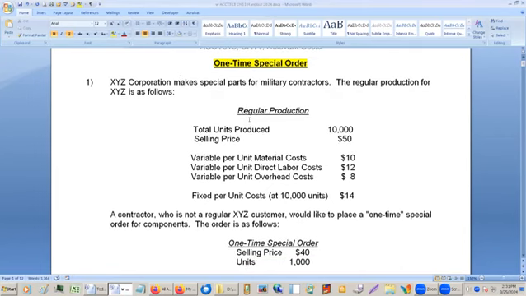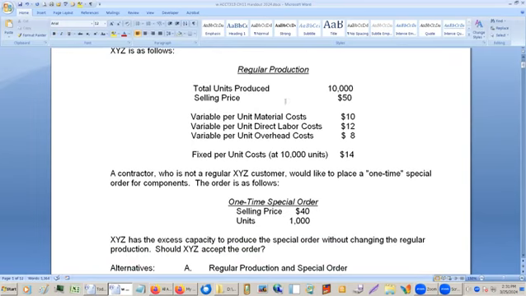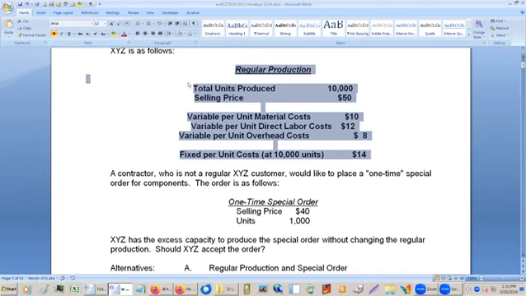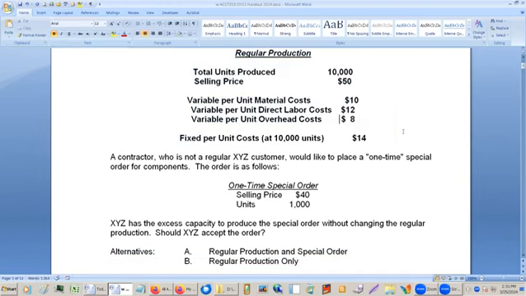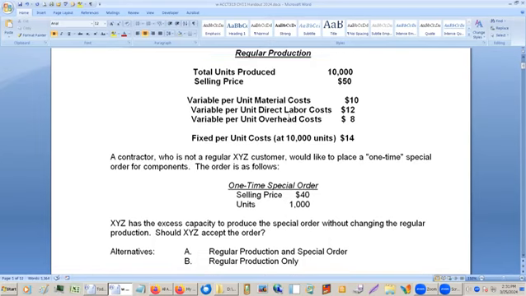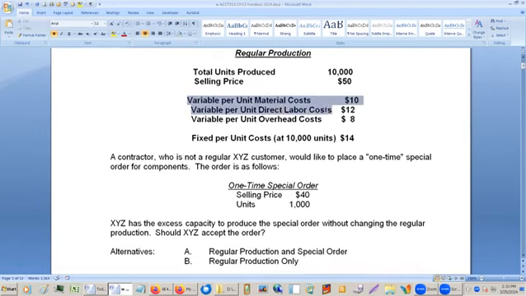Okay. XYZ Corporation makes parts for military contractors. Regular production is as follows. Okay, so this is their regular production they normally make. And that's how I normally goof up the spacing on every problem. Okay, so here are the costs for making them, the variable cost per unit.